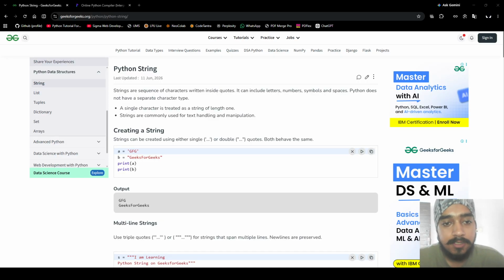What is a string? A string is a sequence of characters enclosed in quotation marks. A string can contain letters, numbers, spaces, symbols. For example, if you can see here, A equals to quotation GFG, this is called a string. That is, anything between the quotation or double quotes is a string. Even if we include numbers in here, Python will still treat it as a text.